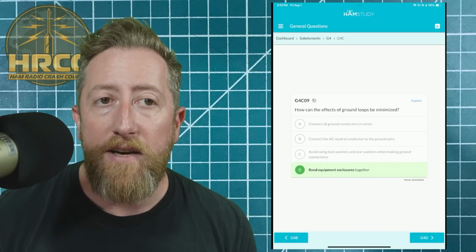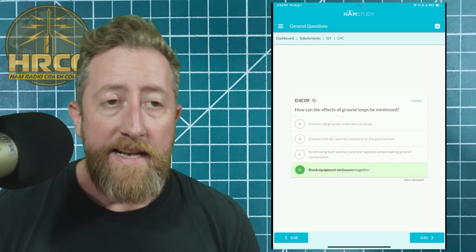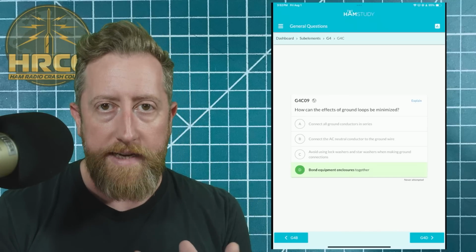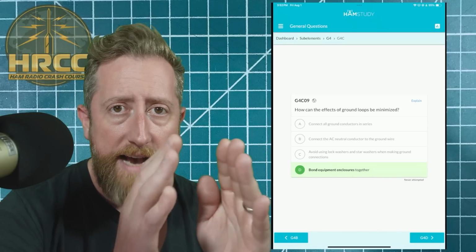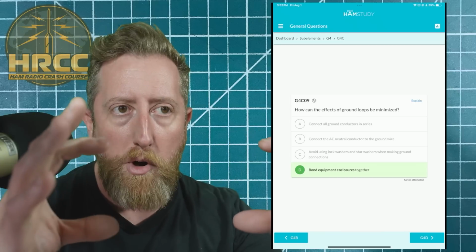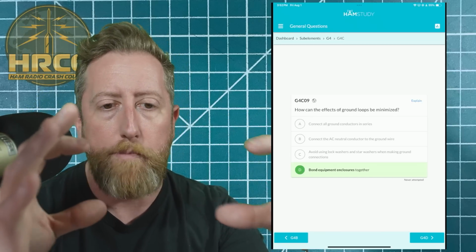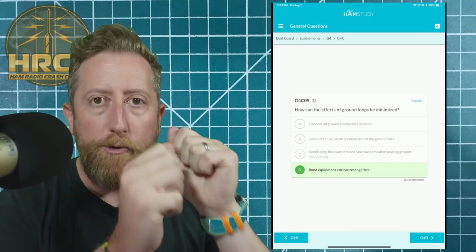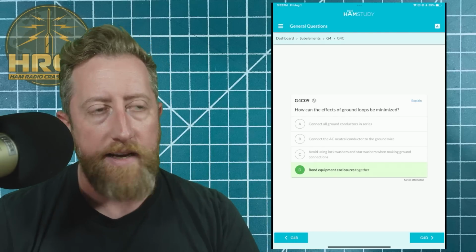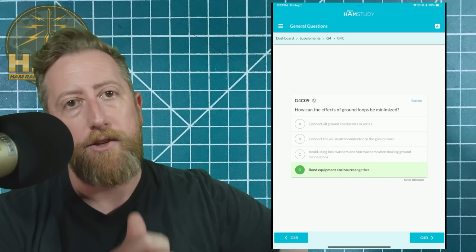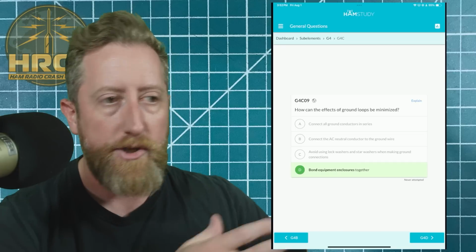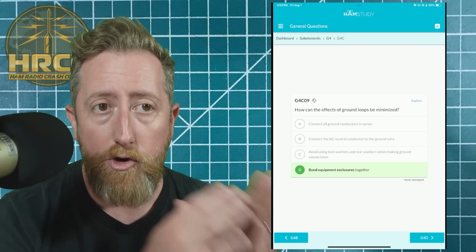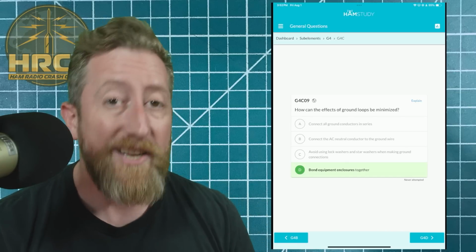D, bond equipment enclosures together. Now, this is the right answer, but there's a bit of nuance, right? When it's talking about grounding, something to keep in mind is that it's oftentimes good to have a central grounding location. In my case, I have a bar, about this big, a flat piece of copper bar. And all my devices go to that bar, right? They're actually bolted to it, real strong, real tight connections. And then that bar is connected to my grounding system, which leads to a grounding rod outside my home. Very important to have a good, well-bonded station, particularly at your house.